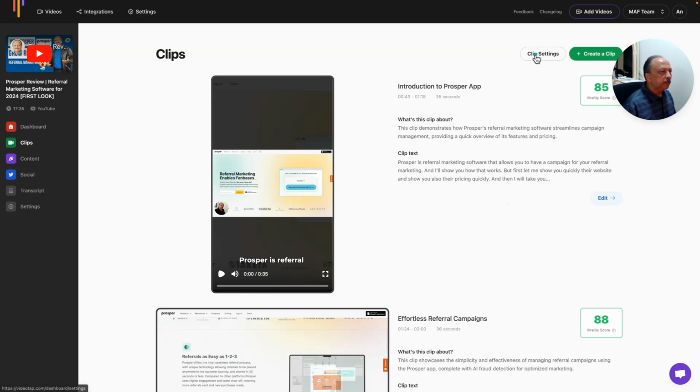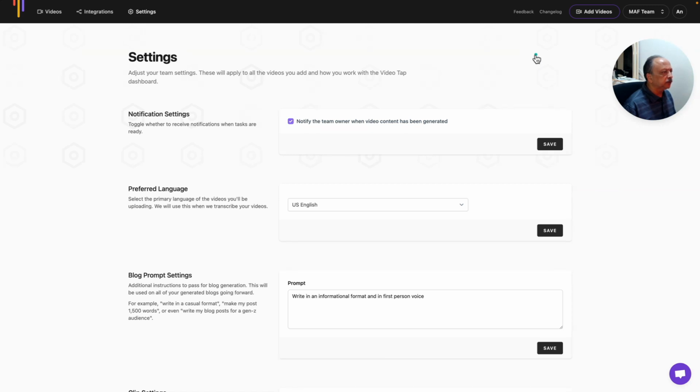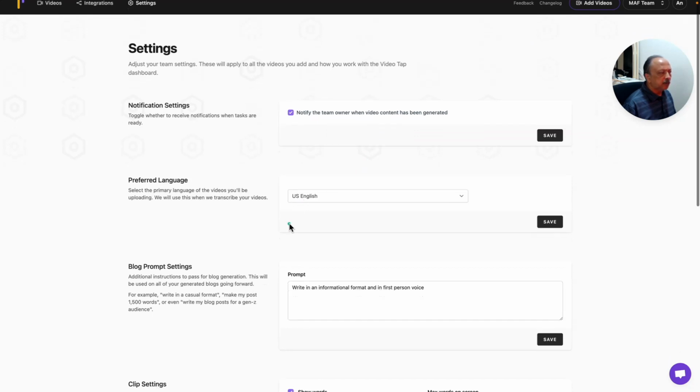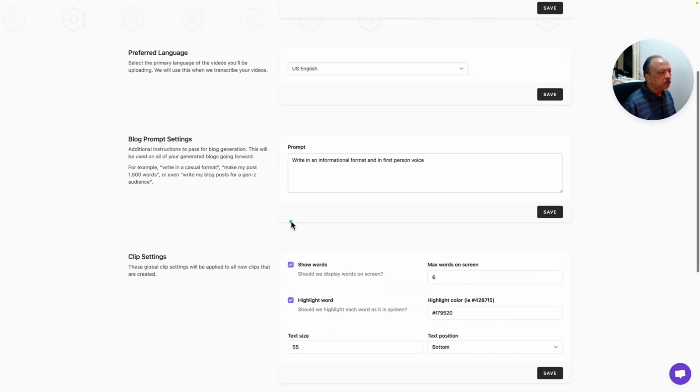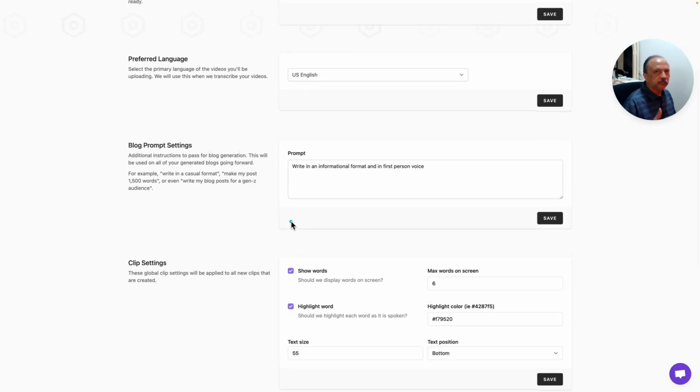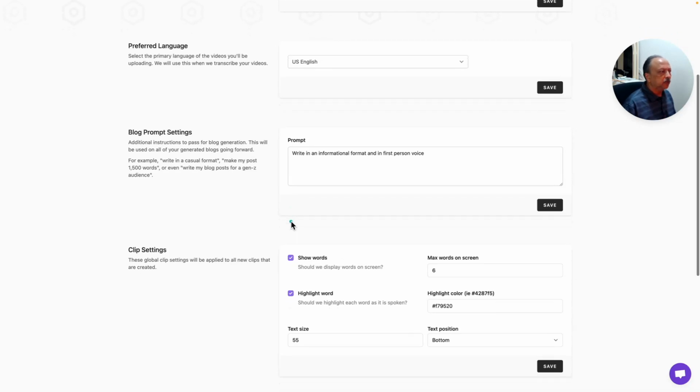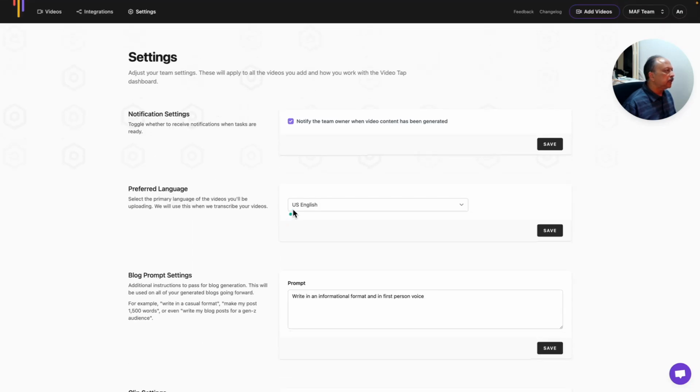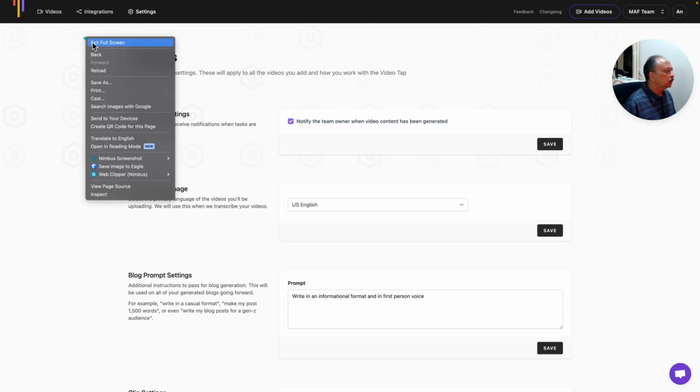Okay, this clip settings here actually does not give you many options. It only gives you a notify the team or not. You can select the preferred language, blog prompt setting, and then clip setting is show words or not, max words on screen, highlight word, highlight color, text size, text position, but it doesn't have the orientation or the aspect ratio. So it's somewhat limited. I believe they're working on improving that. Okay, so let's go back.